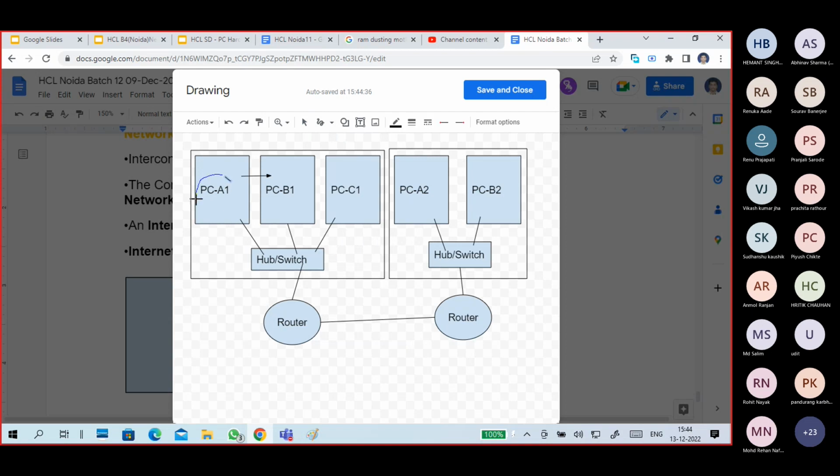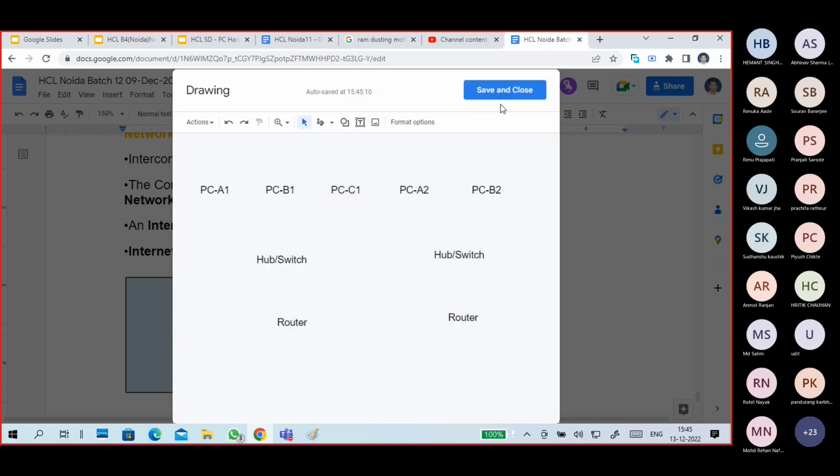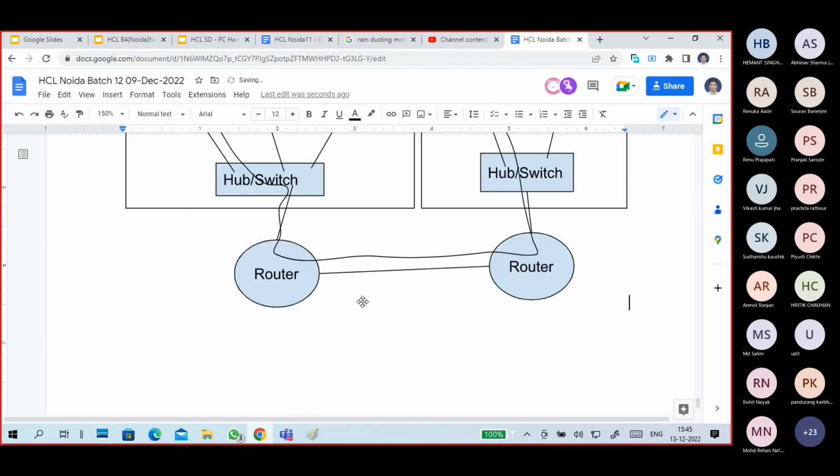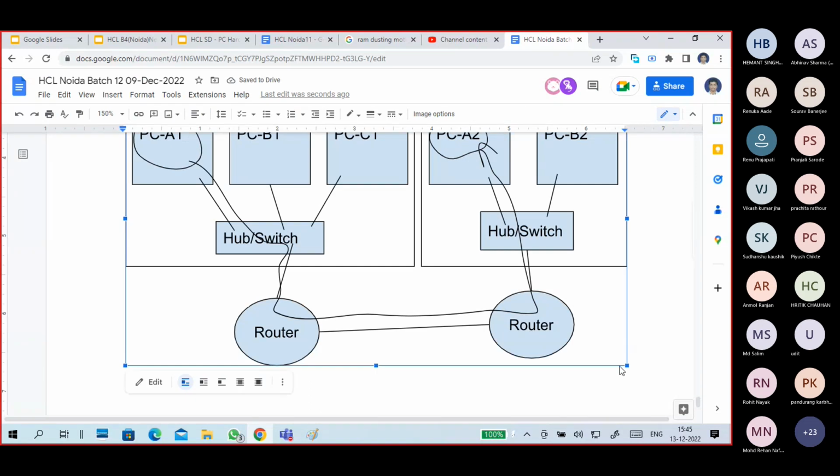Now this A1 wants to communicate with this A2. How do they communicate? They have to go to this switch, to this router, router to this router, like this. They will communicate like this. This is called internetworking.